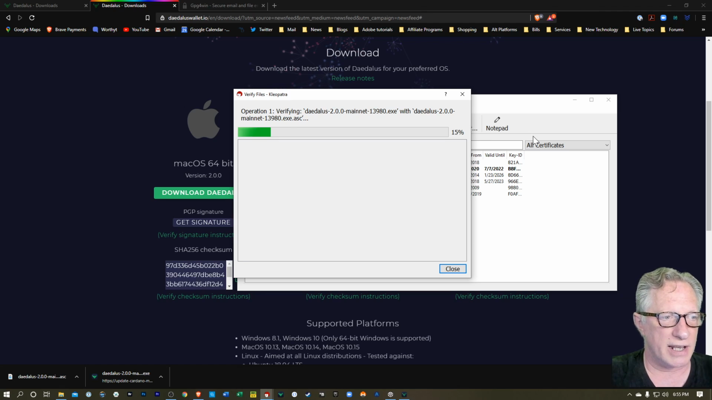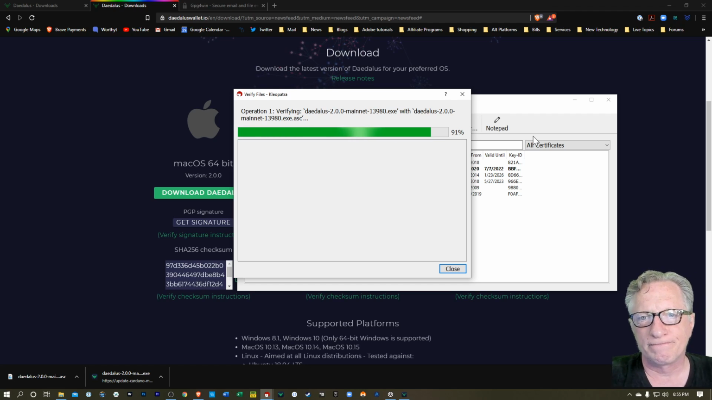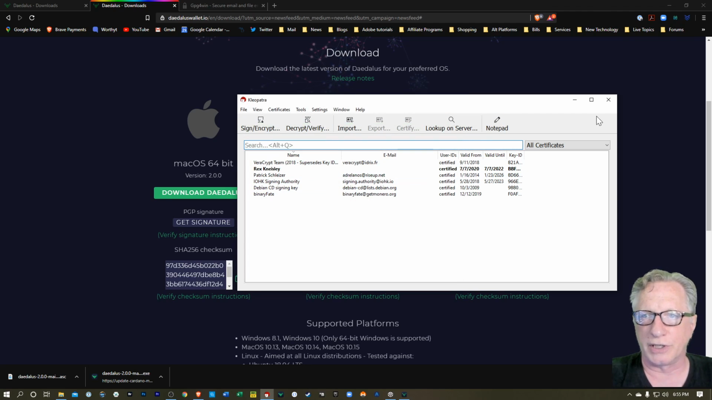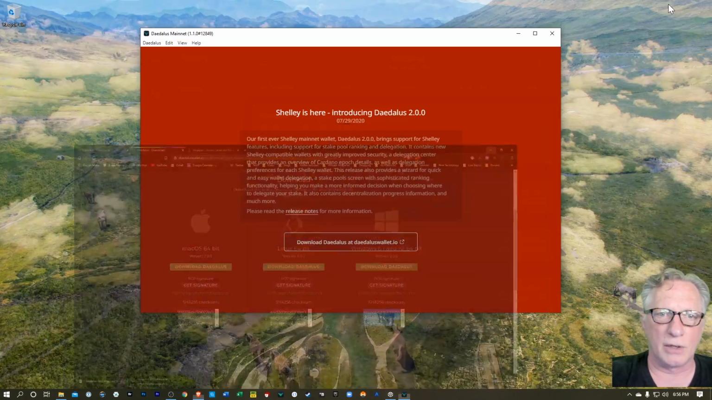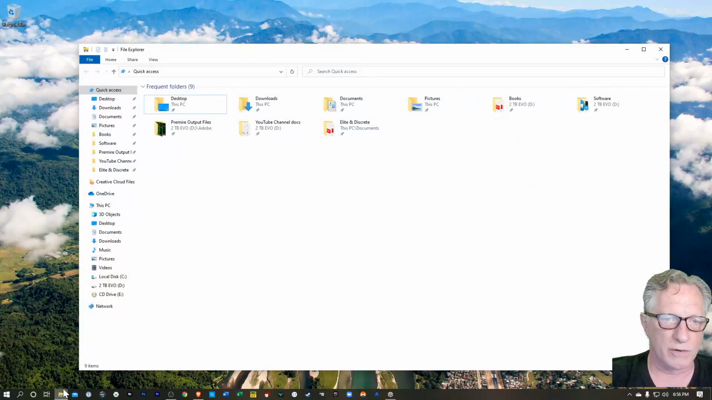And Kleopatra is going to run the cryptographic verification on the installer along with that PGP signing key that we also downloaded. All right. And once that's done, we want to see this nice green box letting us know that we've got a good verified copy of the installer. This is just to avoid man-in-the-middle attacks, that sort of thing. I feel it's important.